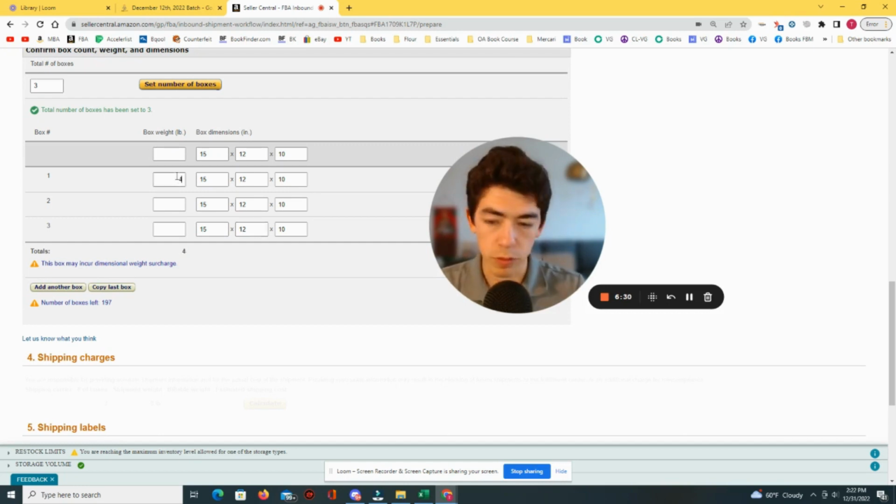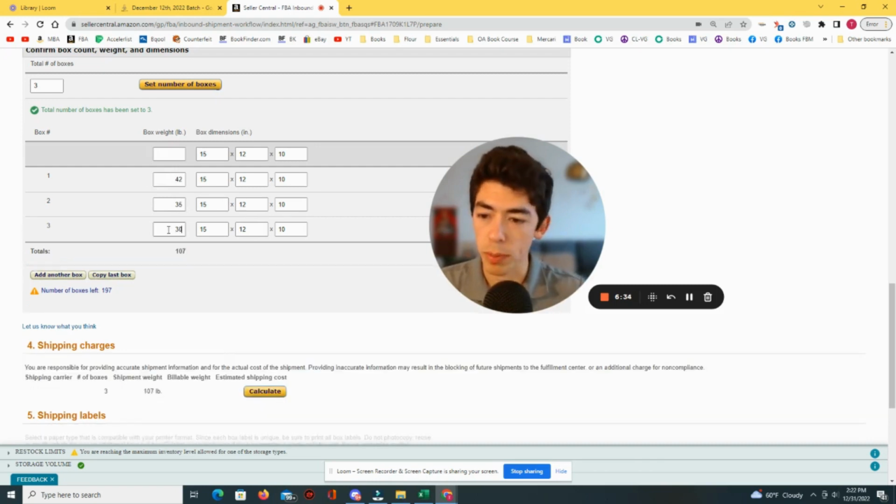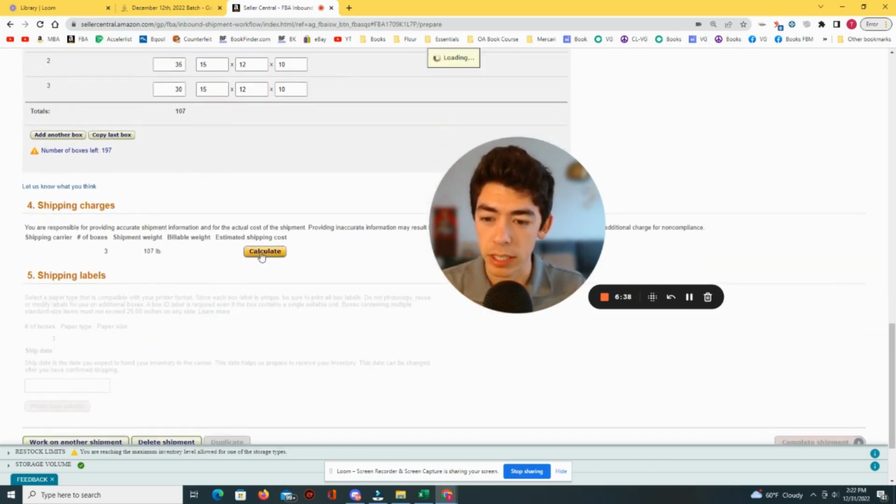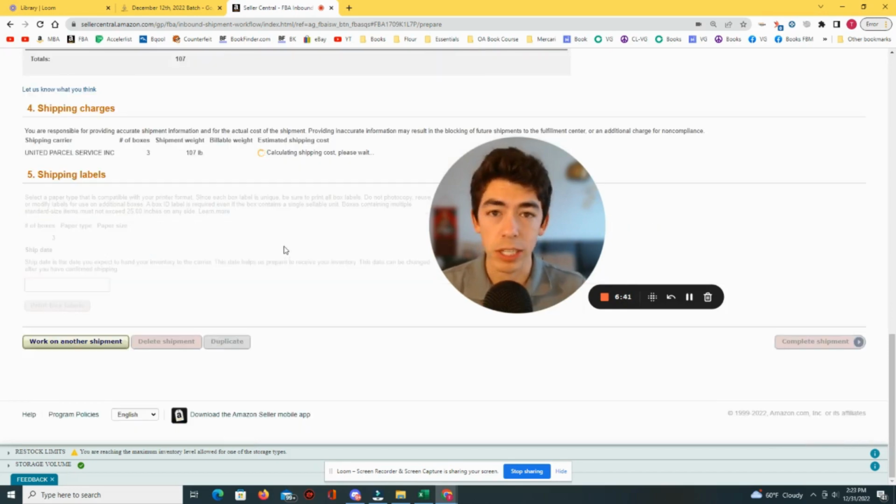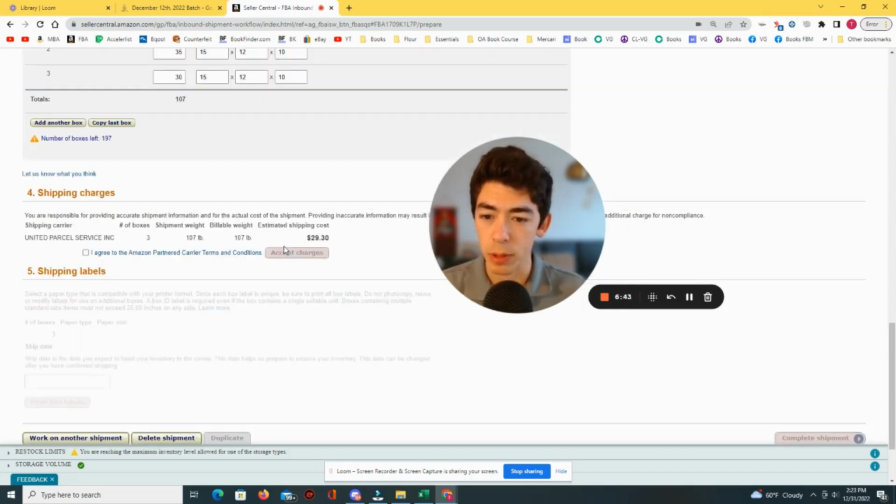Box number 1 was 42 pounds, box number 2 was 35 pounds, and box number 3 was 30 pounds. So you can see in total I have 107 pounds. And I'm going to come down here and click this calculate button. Amazon Seller Central is going to tell me how much it's going to cost to send these books in. And you can see that the total shipping cost is $29.30.